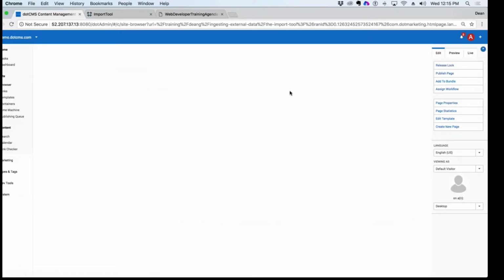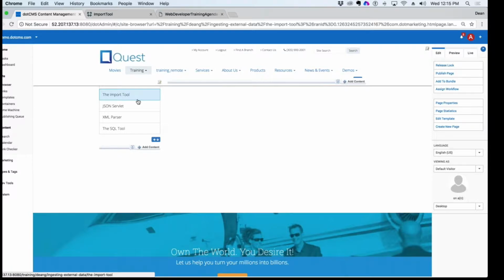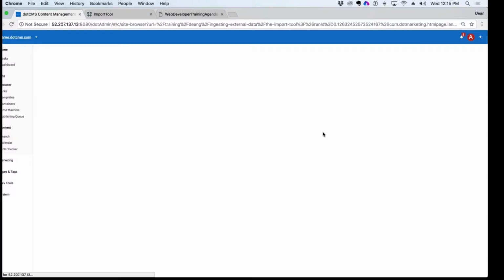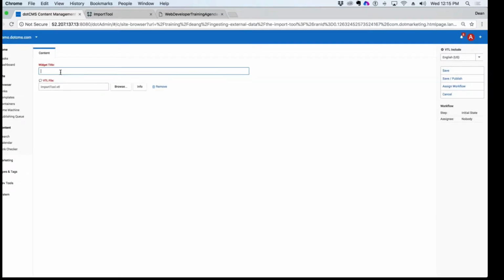So if I wanted to actually set an example here, I could first add widget, VTL include, create new VTL include, browse, training, TMG, VTL, import tool.